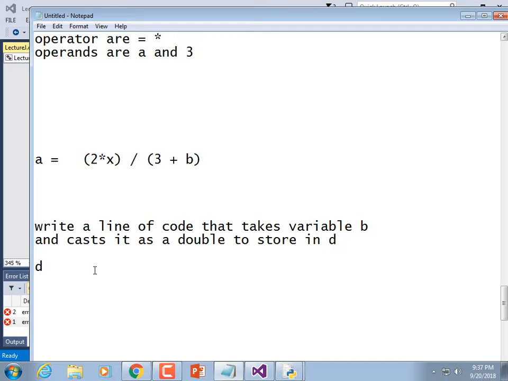And then what? Double parentheses. Yep. B. Double parentheses B. That's the Python style.